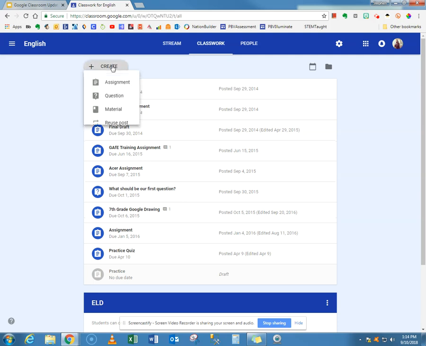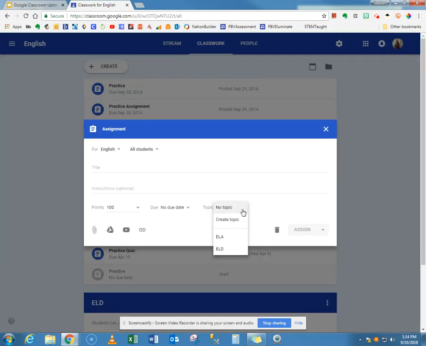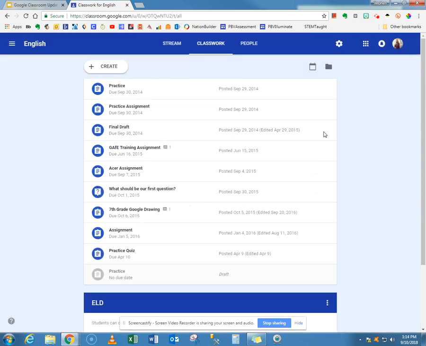Now when I go to create an assignment, you can see that topics show up here. These topics have been around already, but this is a new interface to look at it through Classwork. And it might be a good idea to start organizing your assignments, especially if you are an elementary teacher and you've got multiple subjects in here. You might want to organize them by topic, and that way students can find it a little bit more easily and they'll see it in that way.